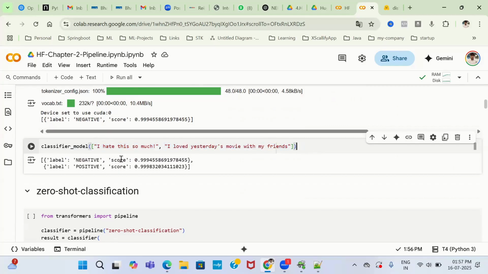You can pass multiple. My first statement is I hate this so much. And the second is I loved yesterday's movie with my friend. So how is it classifying the sentiment? The first one is negative and the second is positive, and it's giving the score also. So this statement is negative, this statement is positive.